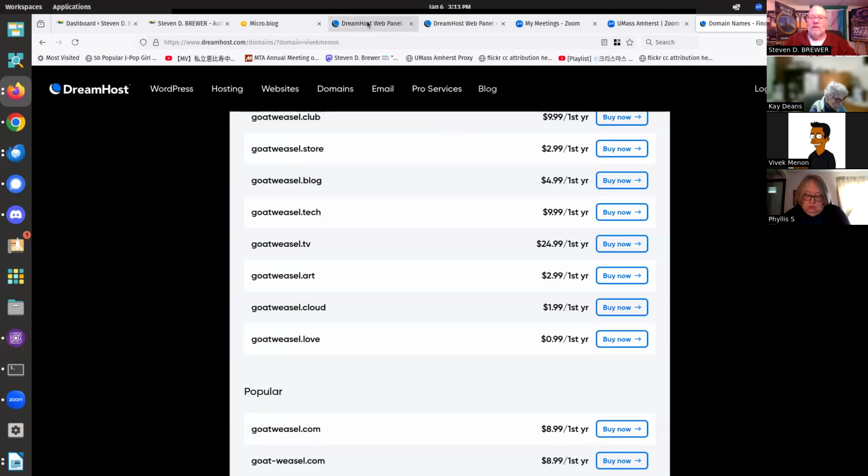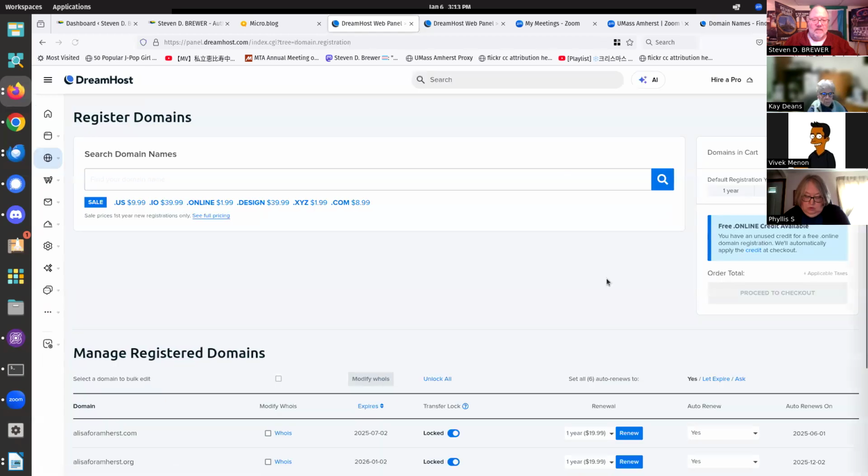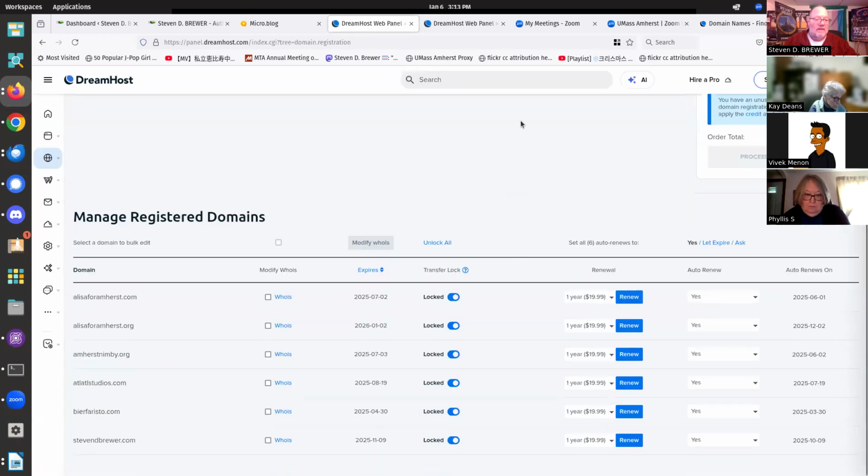After you've signed up for DreamHost, you'll register the domain name, and here are the domain names that I have registered. I set up some for my wife years ago when she was doing political campaigning. I did a lot of stuff at bierfaristo.com for a long time, and I still use it for some things. But I set up stephendbrewer.com for my author work, and in general, it renews itself every year.